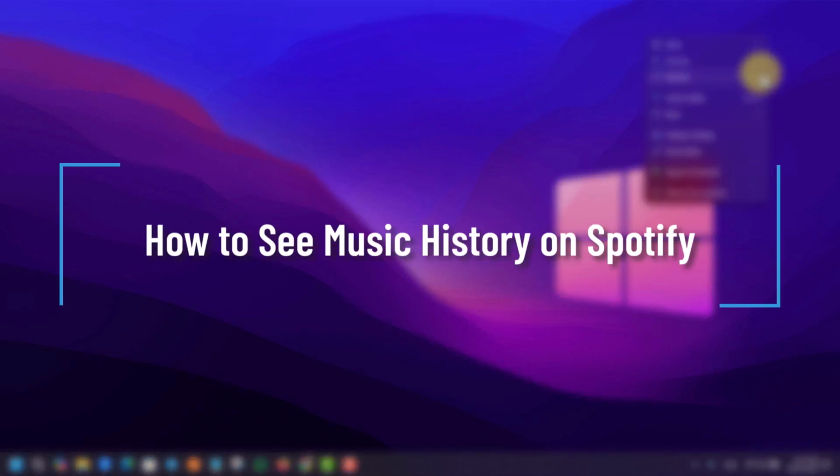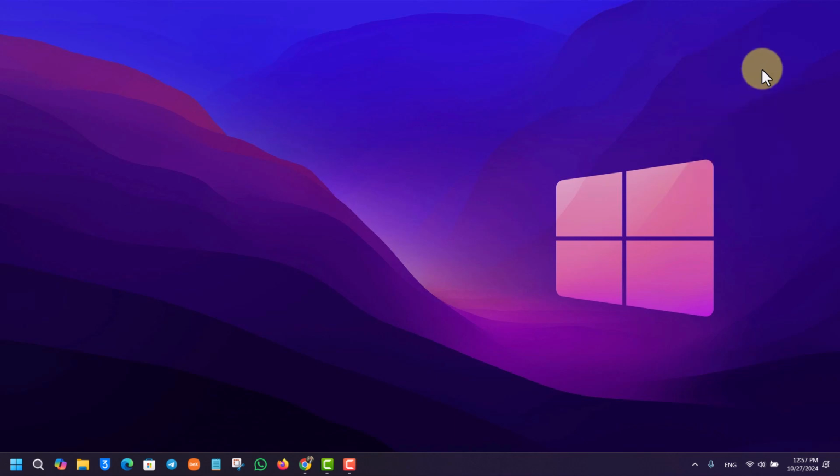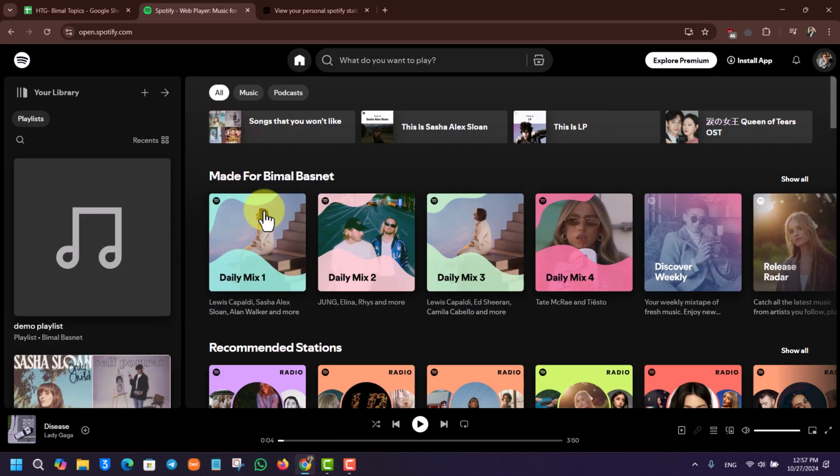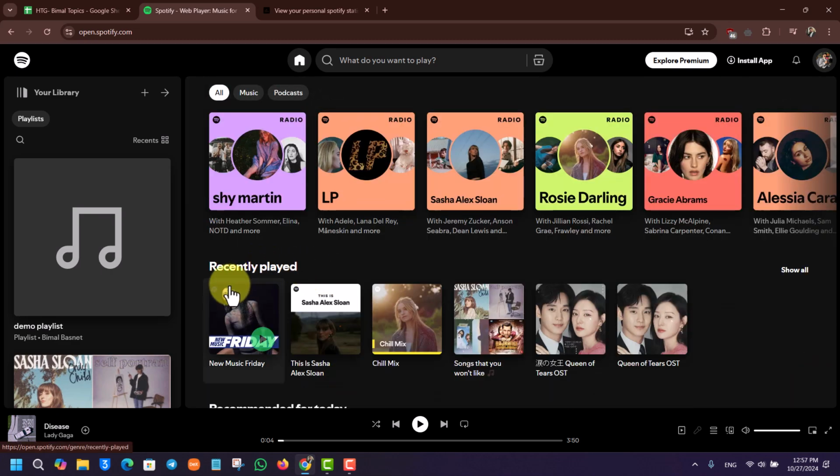How to see music history on Spotify. So if you want to see your music's history on Spotify, normally if you're using the mobile or the app, the only way we can find out our history is by going to the recently played section.